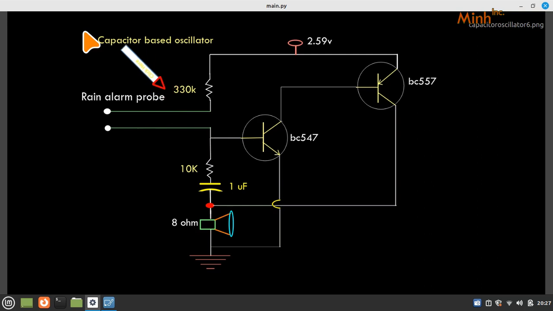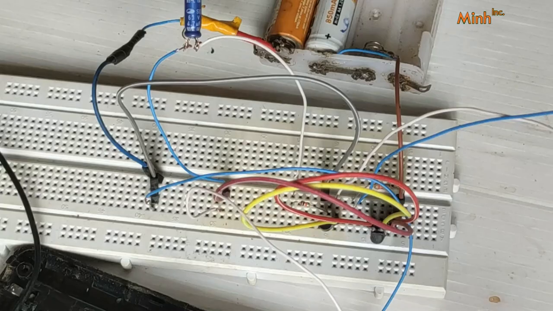Okay, now we'll simulate a rain alarm. We'll have a rain alarm probe, and that will be connected from here. So we disconnect the circuit and connect a rain probe to the wire, and we'll put in some water and see if it really oscillates. We are keeping 1 microfarad as the capacitor. Okay, so this is the circuit connected, and we can hear the oscillation sound.